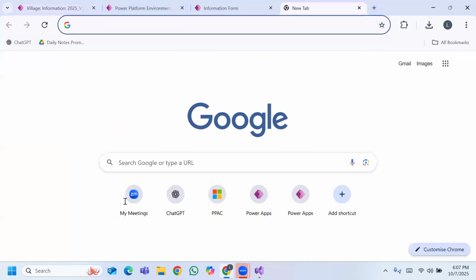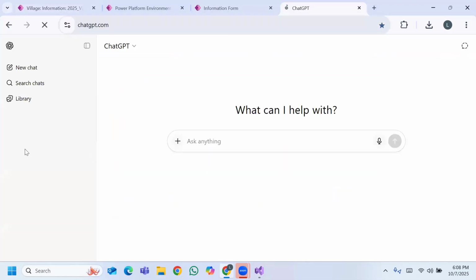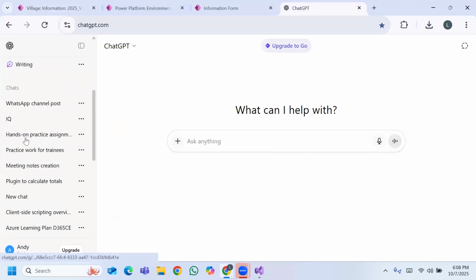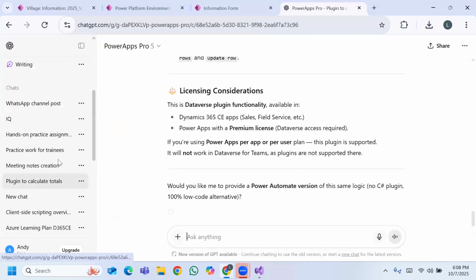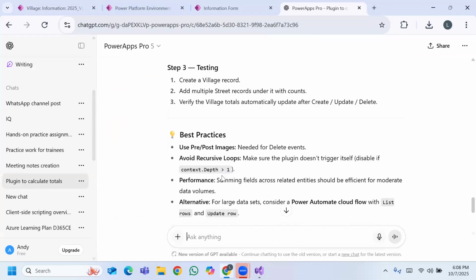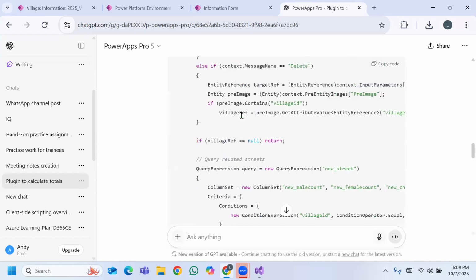I am going to the same ChatGPT prompt from yesterday. Yesterday we were using this plugin, calculate totals. This one, right? So you can use threads like this. If you continue on the same thread, it will give more accurate results. Okay. So I'm using the Power Apps Pro extended GPT.